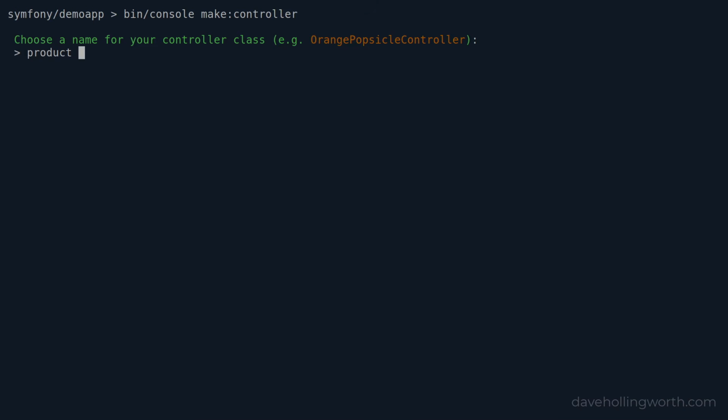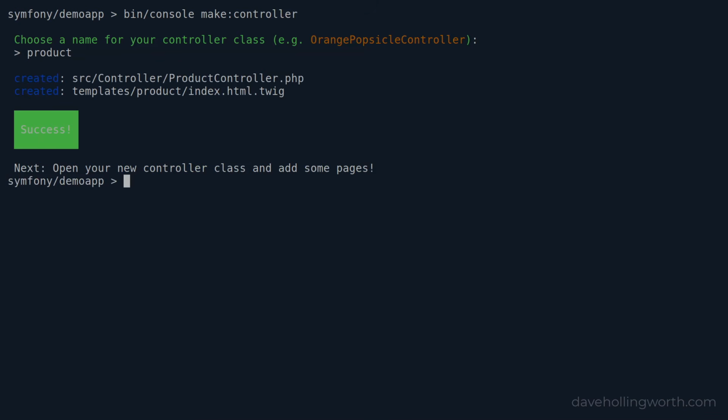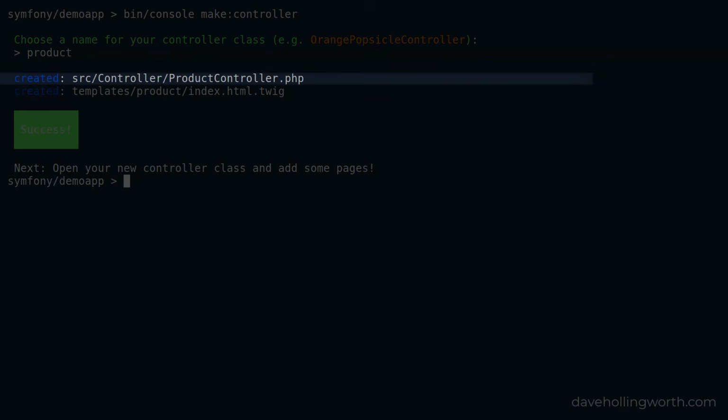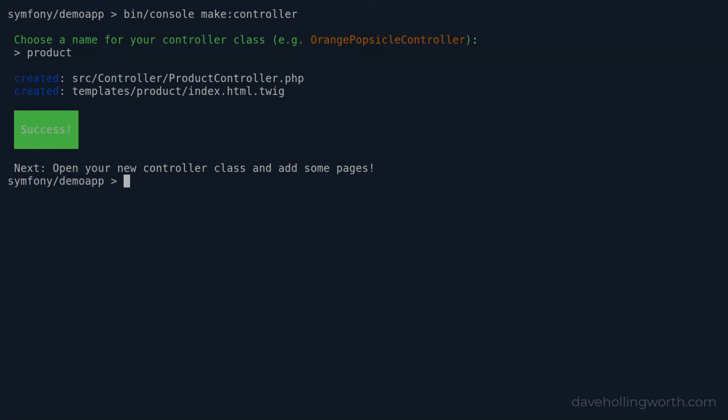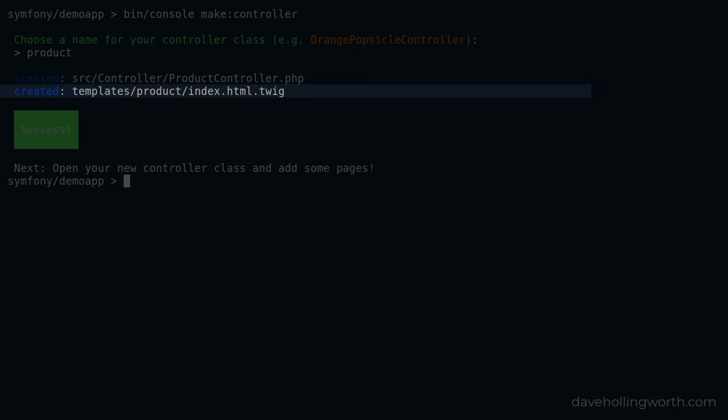Let's use it to generate a controller. You can use it like this, specifying the name of the controller after the command. You can also leave this out, and the generator will prompt you for the name. Let's generate a controller called product for showing product data. Note how I'm just entering product in lowercase for the name, and when I run this, the actual name of the file is ProductController. The suffix Controller has been added automatically, and the file name is in Pascal case. Note also that a template has been generated in a folder that matches the controller name in the templates folder.